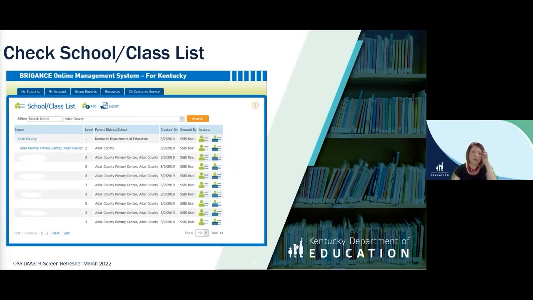This is a sample of a school class list. Here you will see Adair County, the district, is listed as level 1. Adair County Primary is a school. It is listed as level 2. Level 3 would be the teachers that belong to the building. We have left their names blank.